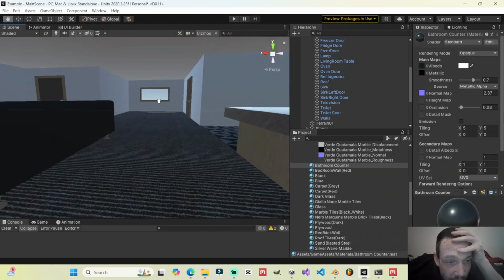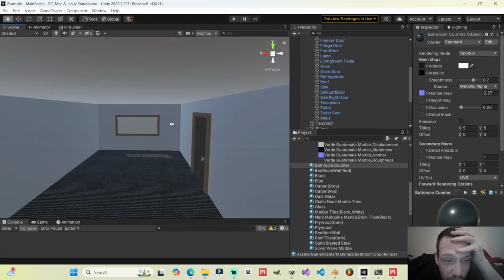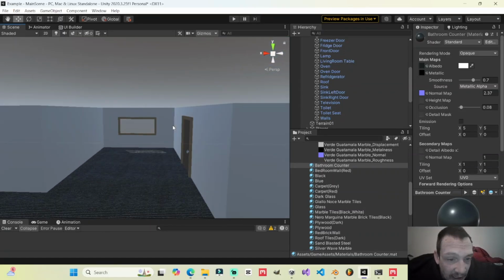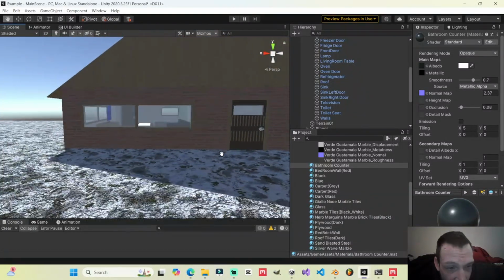But anyways, I think that's it for this house. I'm trying to make sure all the textures are textured. Yep, looks like it. Alright, I will see you on the next clip.